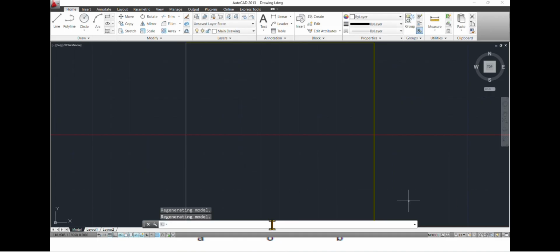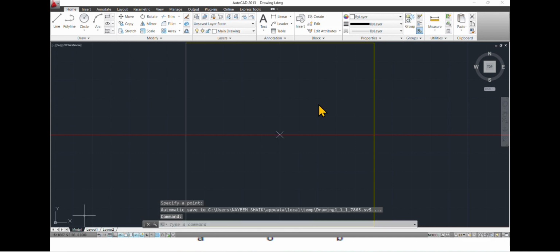Now I will be using the command point, because I need to construct a point here. It is asking to specify a point. I will select my point somewhere onto the XY line. You can consider any point onto the XY line, because you need to draw a circle above and a line at the bottom. I will be selecting the midpoint as my point here. You can see a point was constructed.